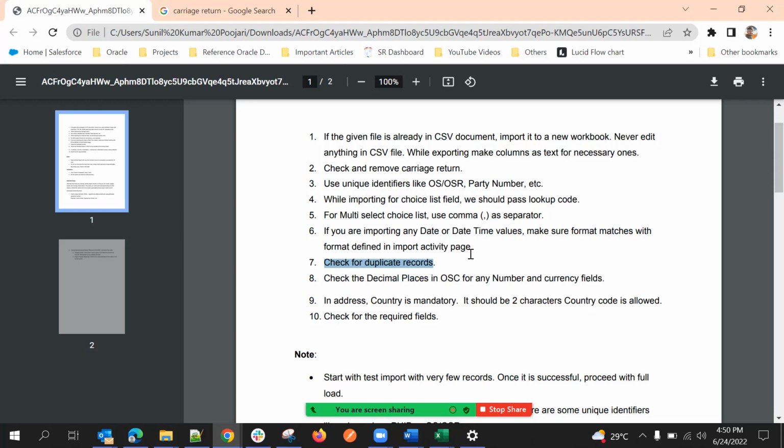Even while creating, if we give the same set of data and the system doesn't allow it at object level... sometimes if we allow duplicates, like for a custom object, it can allow it even if it is a duplicate. But if it's not allowing duplicates, then we also need to remove any duplicate rows.